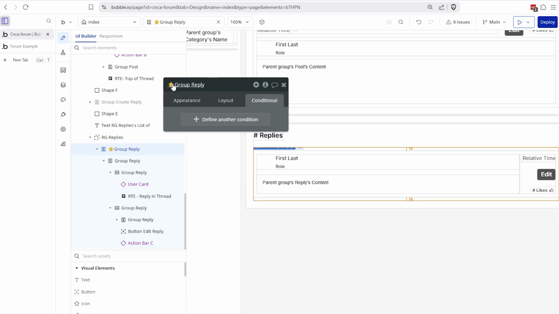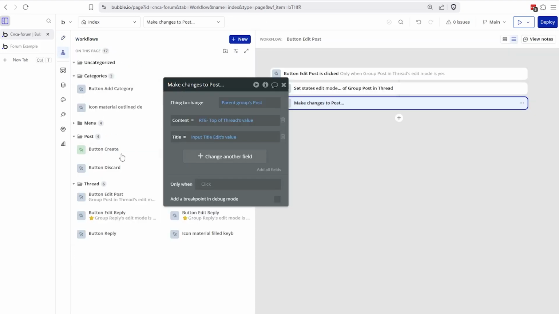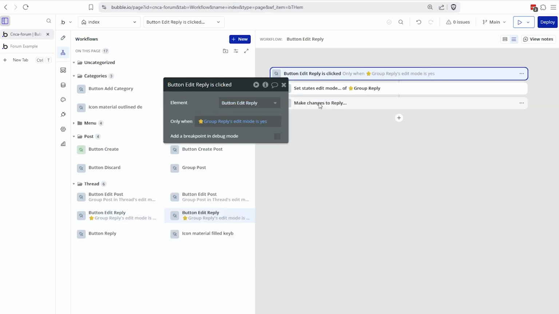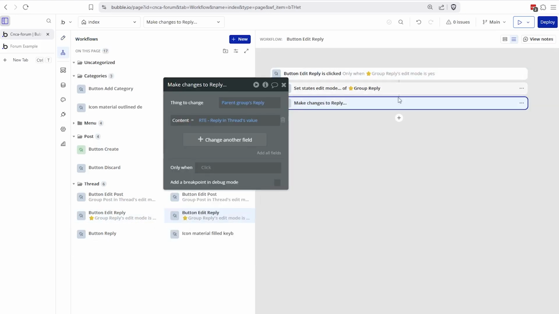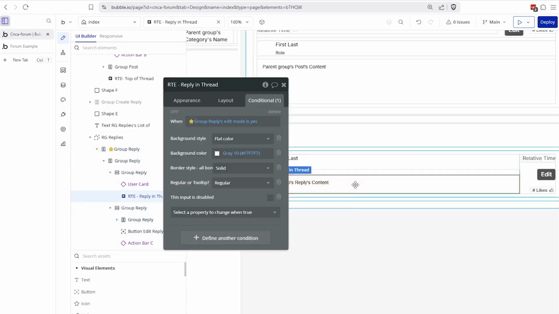Okay, so I actually put a star here to help me identify it really quick, but you can see I have another edit mode state there, and it's the exact same thing with the workflows. We toggle back and forth between no and yes, and once we go back to no, we're just going to replace the content with the value of this rich text editor down here in the bottom.